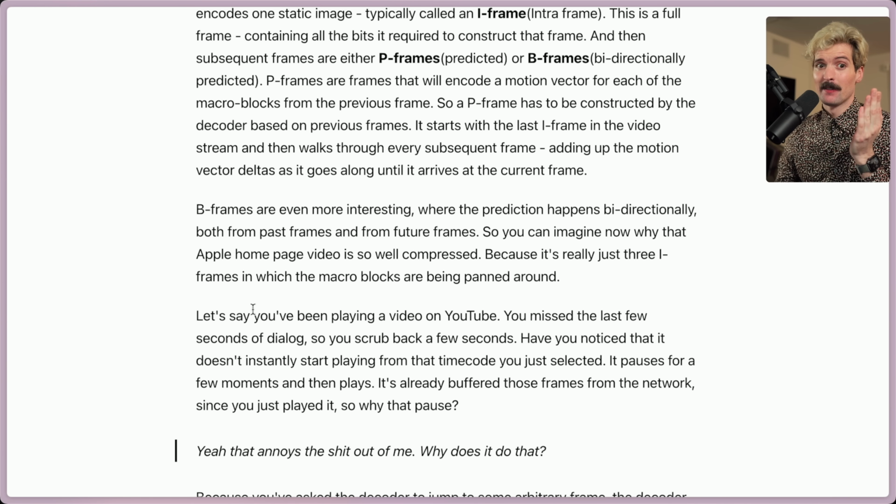That's just P frames though. It can actually get crazier once you talk about B frames, because the prediction goes both ways, from the past frame and from future frames. So now you can imagine why the Apple homepage video is so well compressed. It's really just 3 I-frames, which again are the key images that represent the site, and those are already super compressed. And now you just have motion data between those frames. So despite the video being 5 seconds long and 60 FPS, you're actually only getting 3 images with it, all of which are compressed, and then a bunch of change data between those different frames.